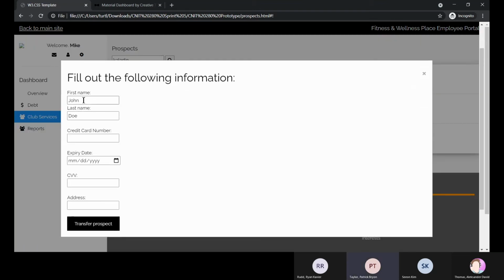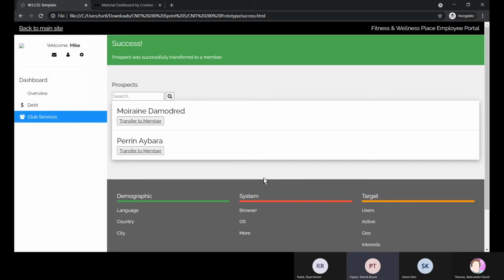After filling out their information for the new member and securing their credit card information and their address, we're going to go ahead and hit transfer prospect. And after we do that, we'll see a message bar come across. It will say success if it was successfully done. And then it will tell us that the prospect was successfully transferred to a member.